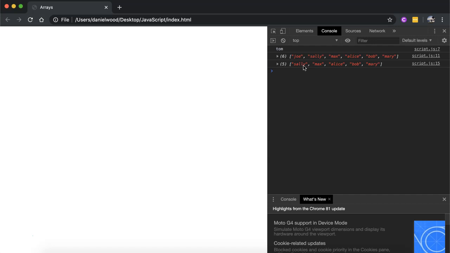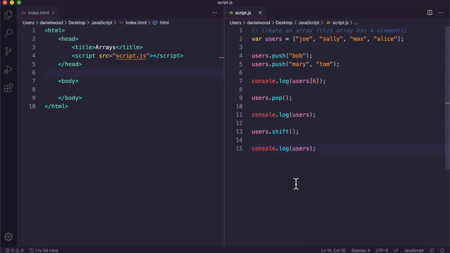And there we can see that now instead of 6 elements, there's now 5 after running that line of code, and Joe is now missing. It's been removed, and it starts from Sally and all the other elements following. All right, so that's the shift method. It removes the first element and shifts all the other existing elements down one place to a lower index.